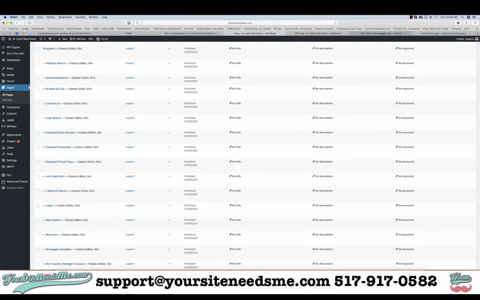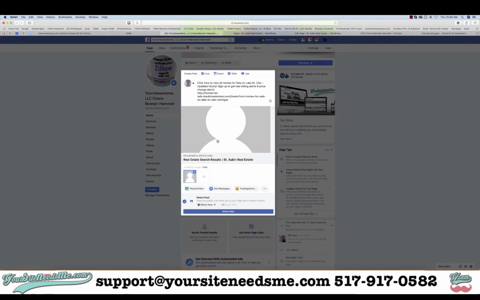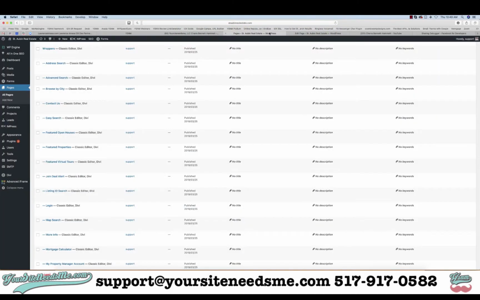So sometimes when you post a link to Facebook, you're going to find that the link is not going to show the right photo for that specific saved search. And so there's a way to make sure that the photo does show. In this case, I'm going to show you two different ways.